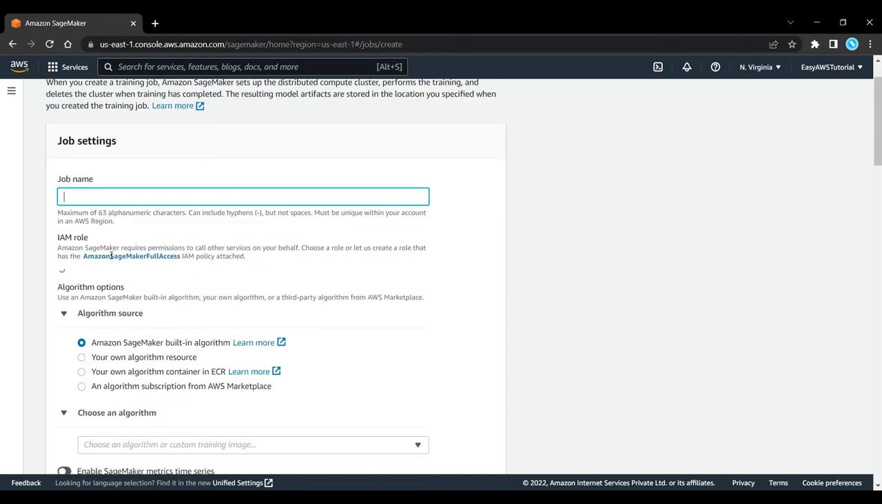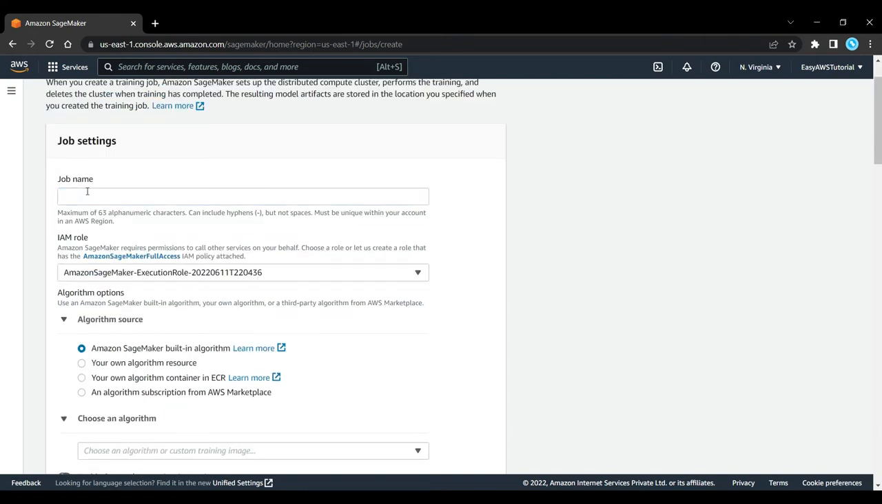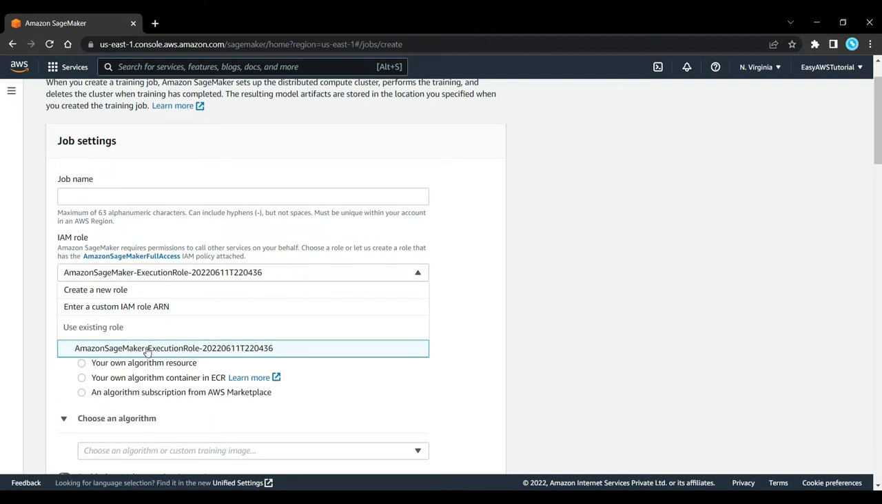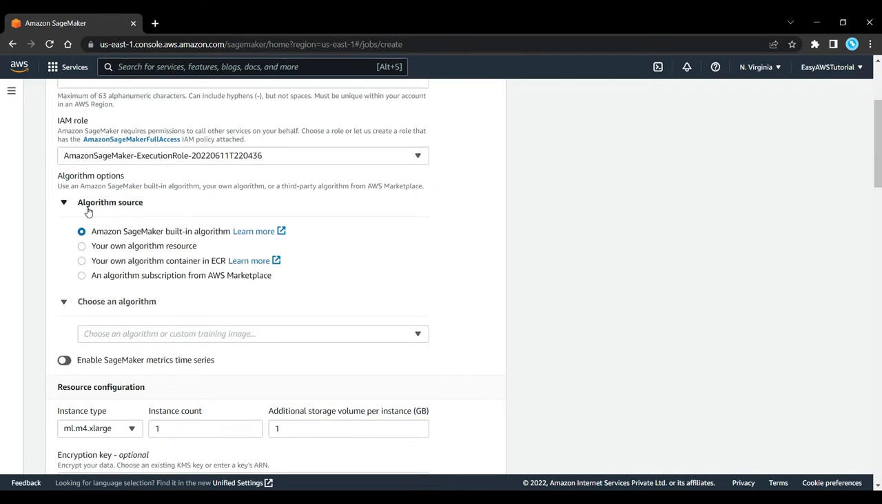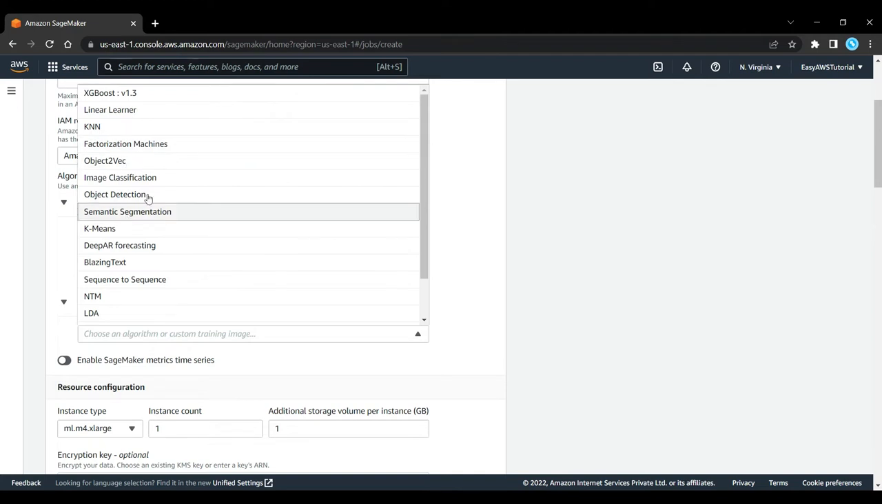Here you can specify the job name. You can give it any name. Here you can specify the IAM role. And then here, you would be able to use and leverage Amazon SageMaker built-in algorithms. Here you can actually go and select the algorithm. Let's say I wanted to select the XGBoost algorithm. I wanted to select the object detection algorithm. So all these algorithms are already created for you. You just need to use them and tune them accordingly.